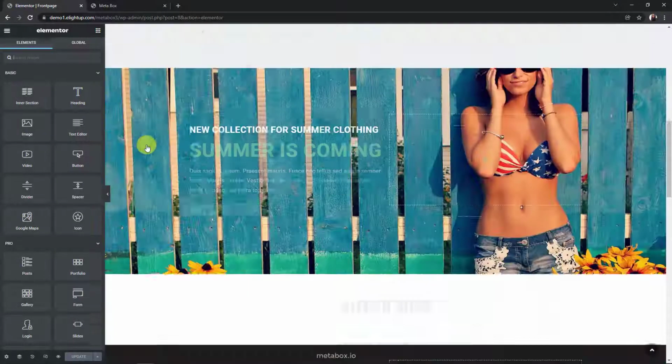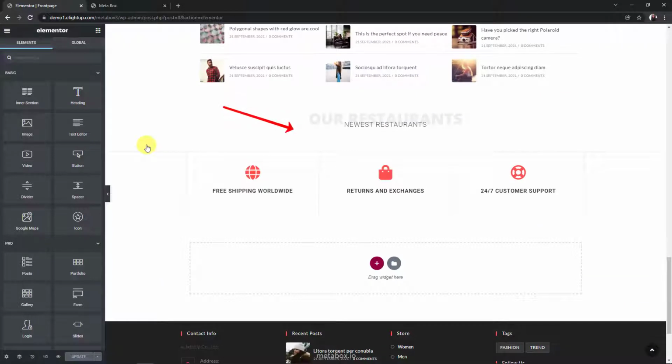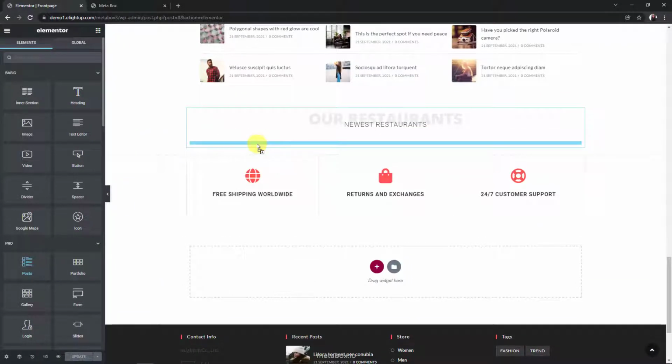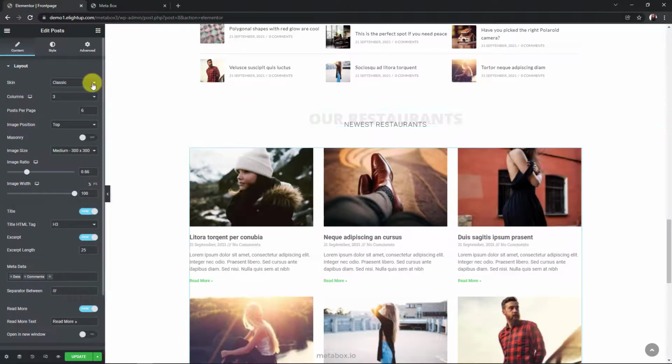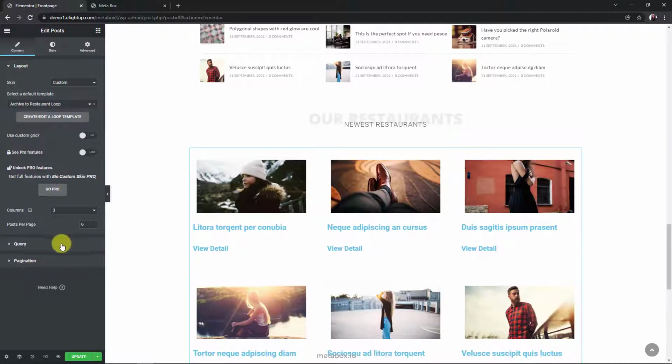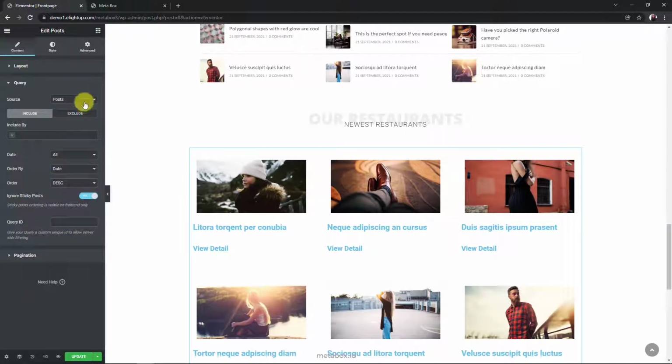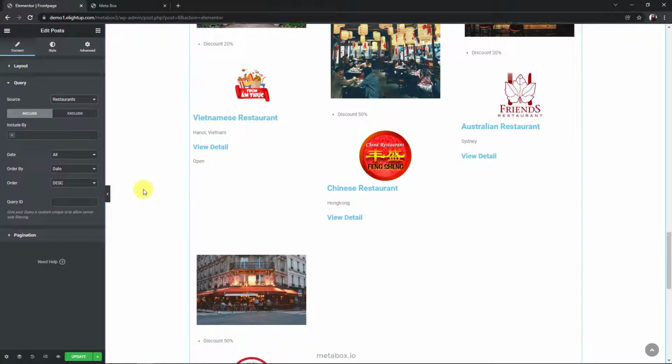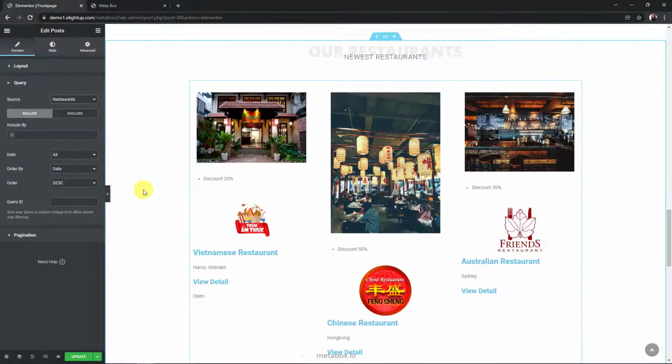I will add the list of the latest restaurants to this position on the homepage. It is a list of posts, so I drag the post widget to there. Because I have the Elementor Custom Skin plugin, I have a setting here. Set the skin as custom. Then, select the default template as the template which we have just created. Next, in the query section, choose the source as the post type of your products. Now, the preview shows the posts with exactly the information as we want. We will style this section in the next step.